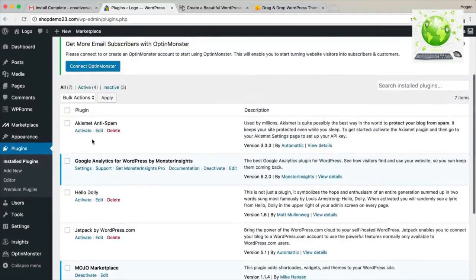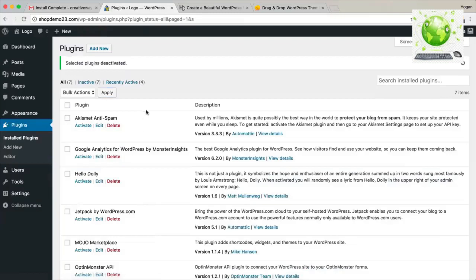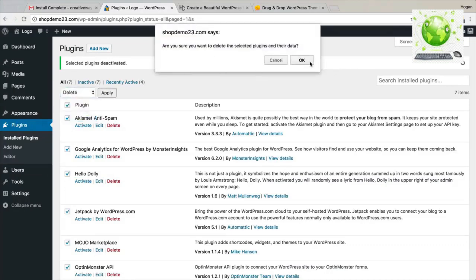So it does come pre-installed with a lot of plugins. What we're going to do is deactivate them, because sometimes they might conflict with our builder and there's just too much stuff. So I'm going to clean everything up, and I'm also going to delete them as well, but you can add them on later as well.